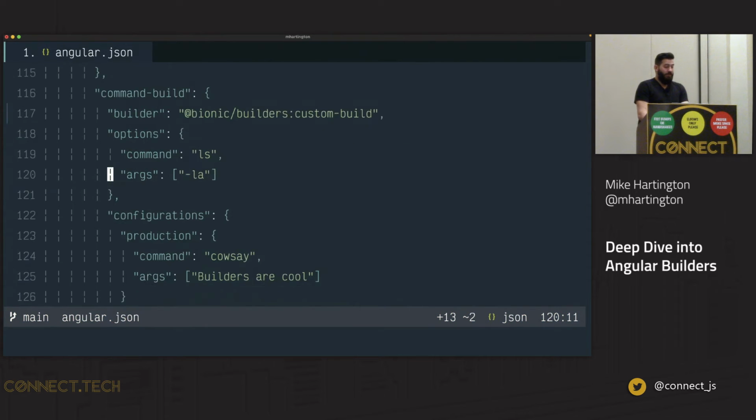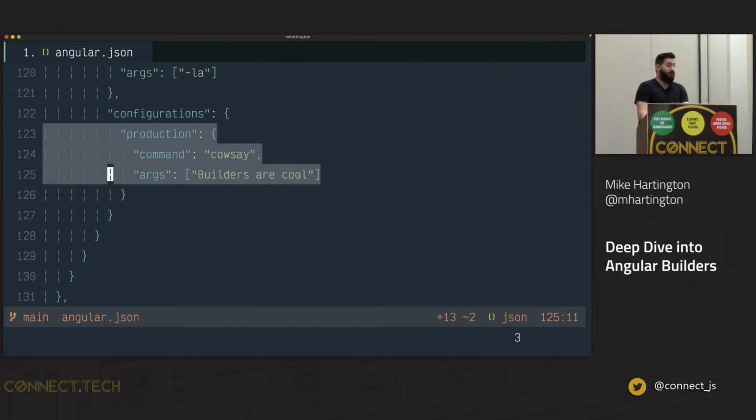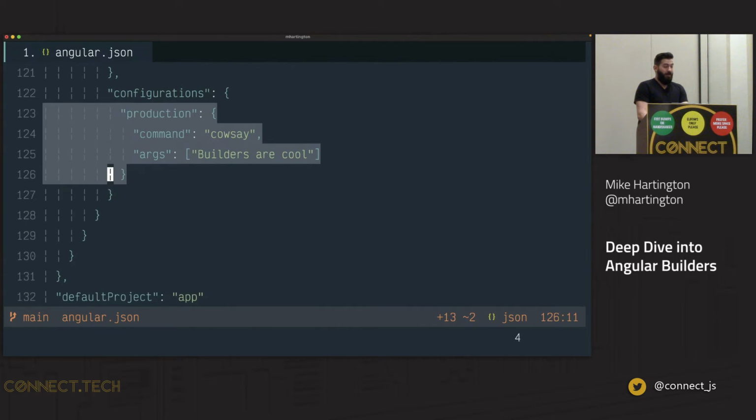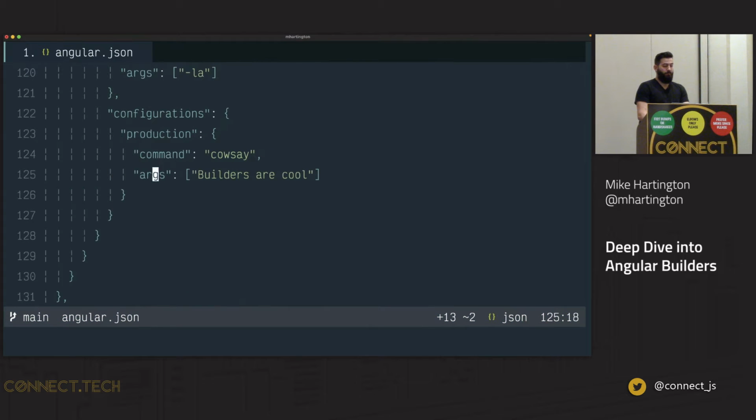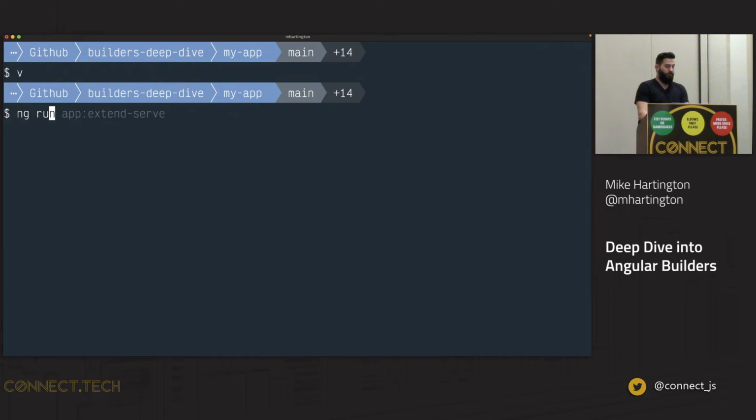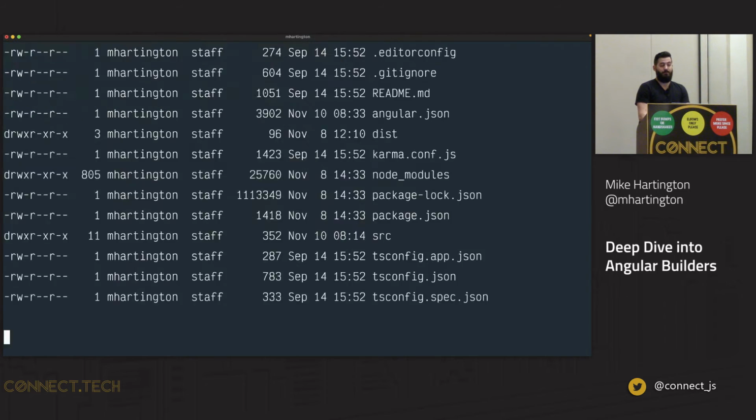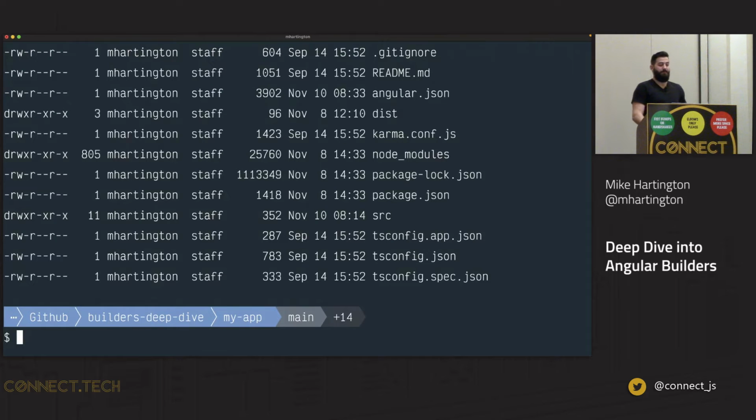Fairly simple. Next one is we could do a different command all in itself. We could do something like cowsay, and then pass in an argument with a single entry saying builders are cool. So we'll do ng run app command build. Command build or command builder? Yeah. So command build, it just did ls -la. So it's just going to list out all the files. Fairly simple, not doing a whole lot, but we're getting the concepts down.